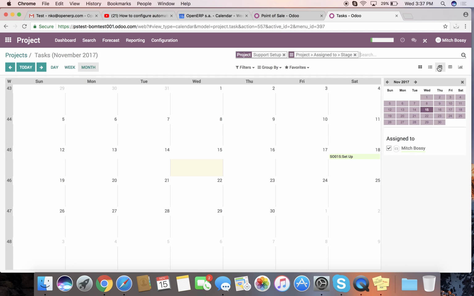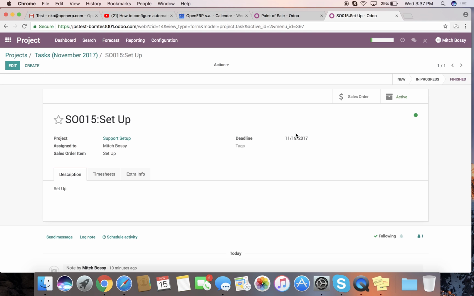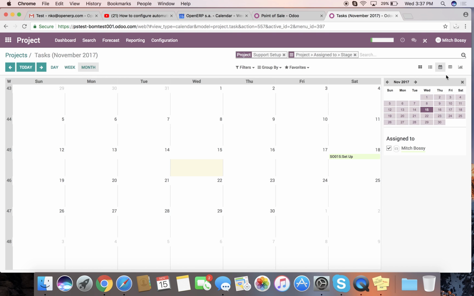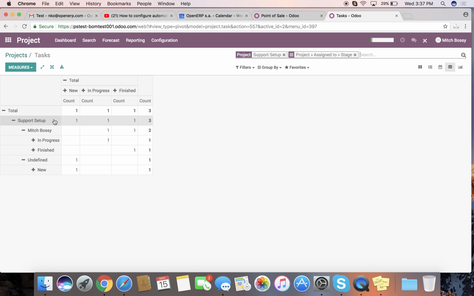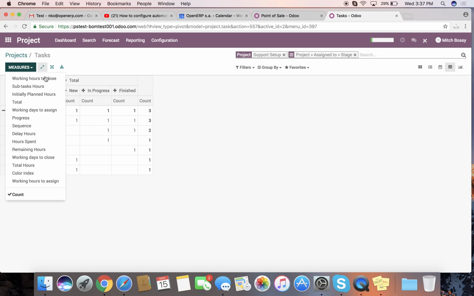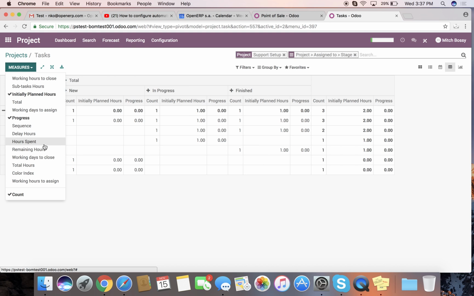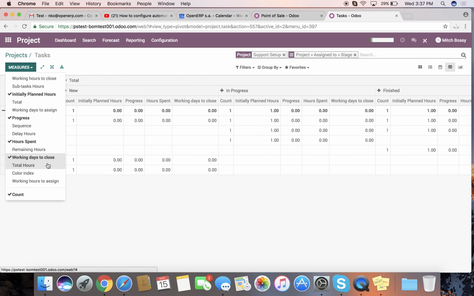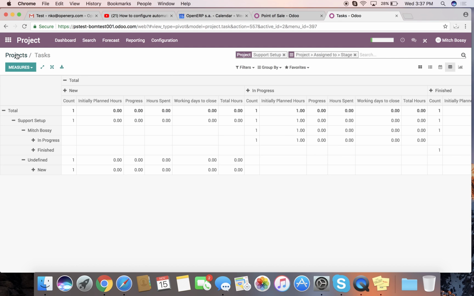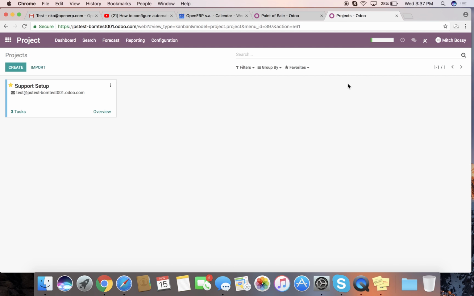I can see things through a calendar view. I can see here the setup, for the 18th, with the deadline, of course, being the 19th. With this view here, it spits out a bunch of numbers. I can see here any initially planned hours, progress made, hours spent, working days to close, total hours spent. So it calculates all sorts of data on the setup team if you want to.